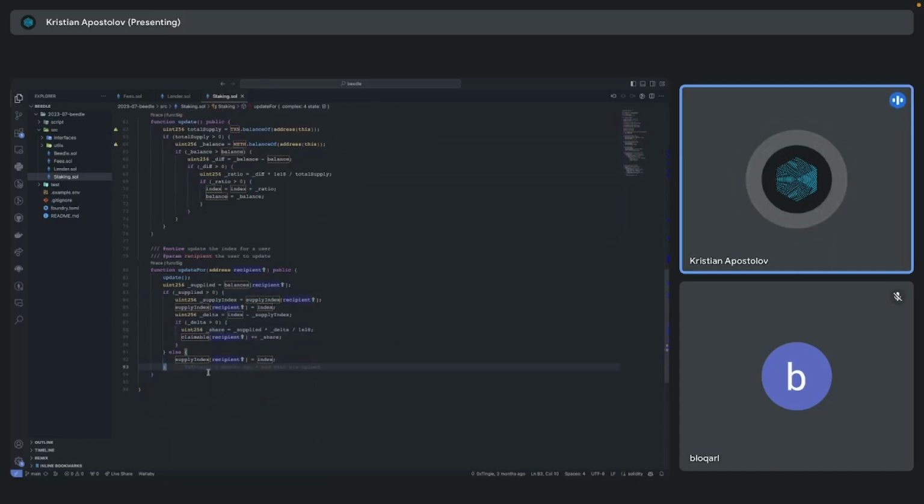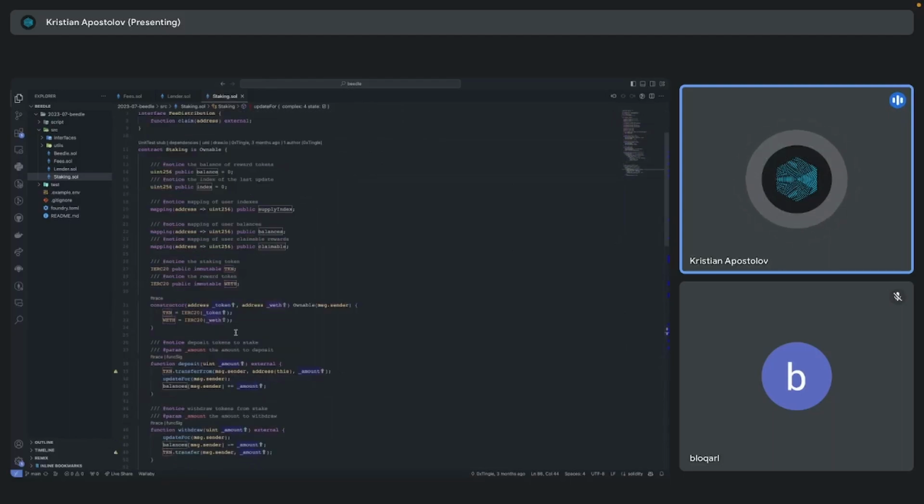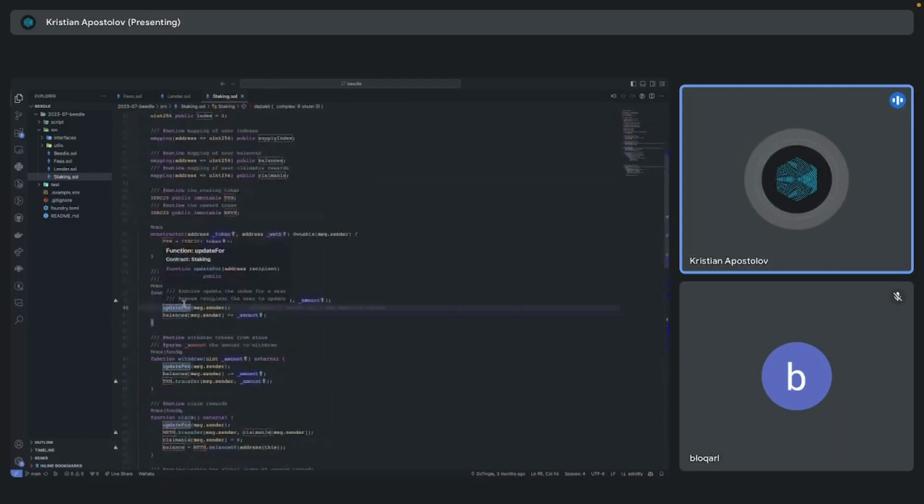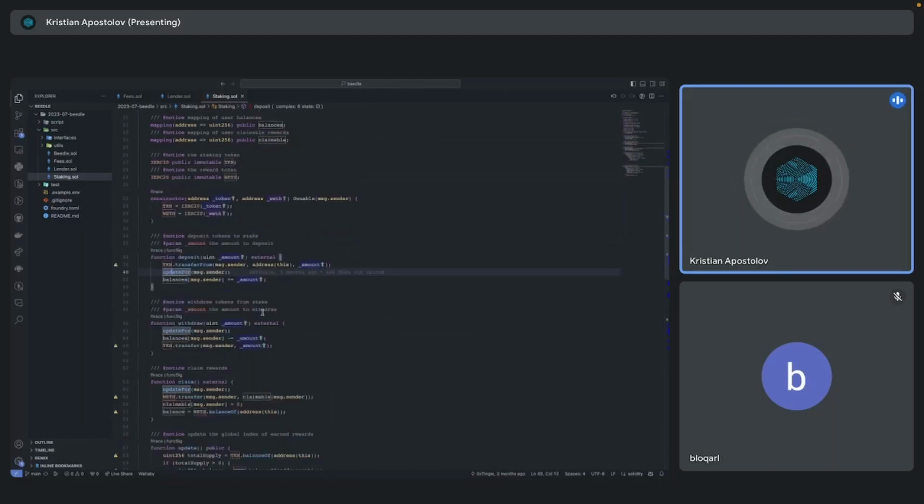Then what is this doing? This is only updating the supply index of the user. Yeah, yeah. Index. Where did we call this function? Update for, so it's called before the deposit of the user. So it's first taking those tokens, and then it's updating.